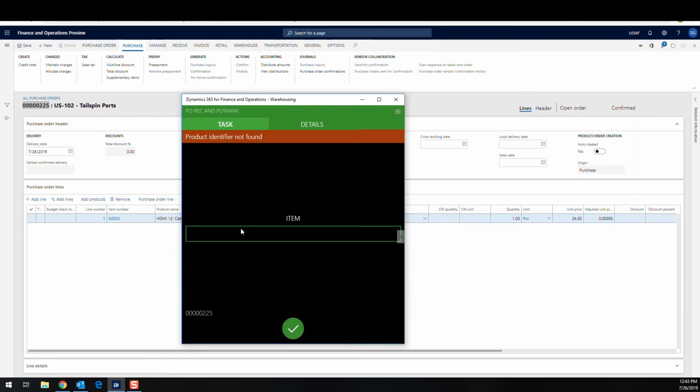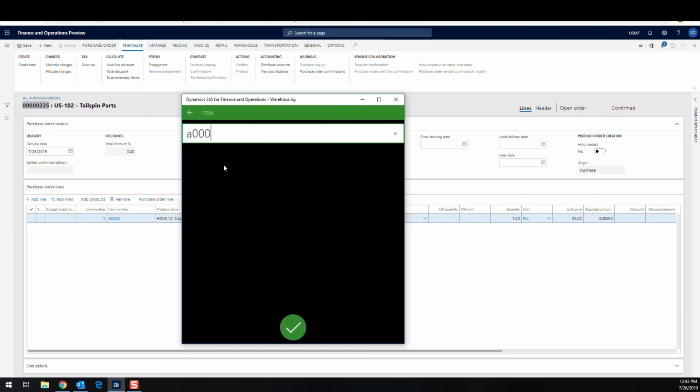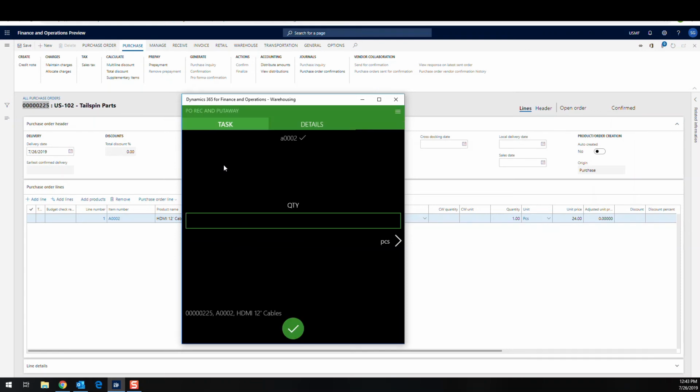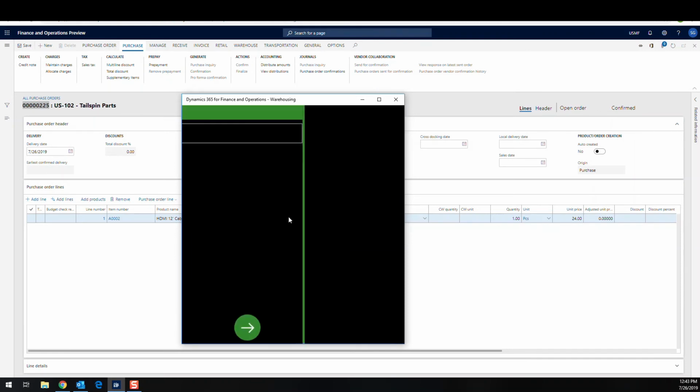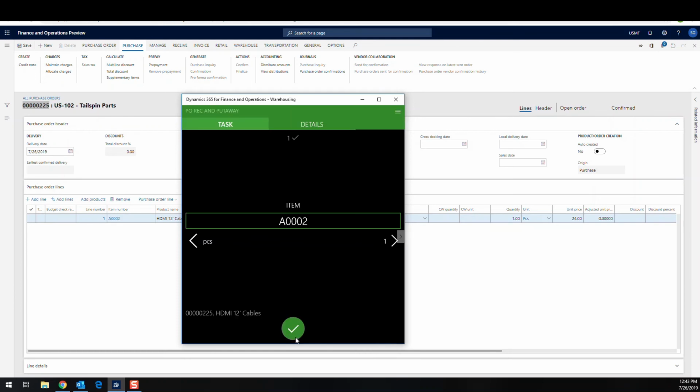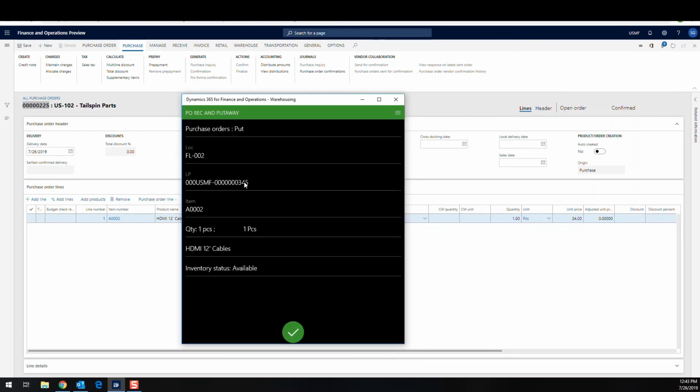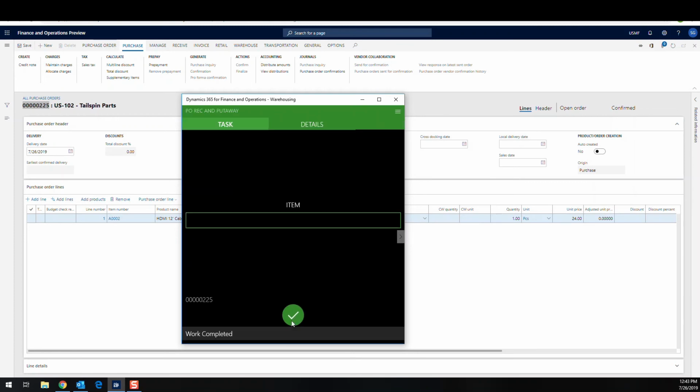Oops, wrong item number there. A0002. And this would be for a quantity of 1. Say OK, and then it's going to ask me to put it back in the same location. But obviously, if you made a mistake previously, you'd want to correct whatever mistake and do it the right way that time.